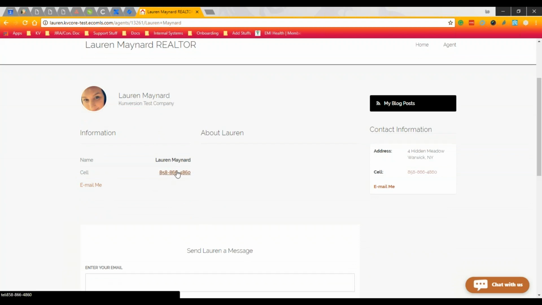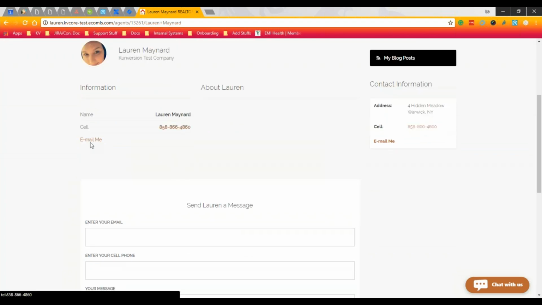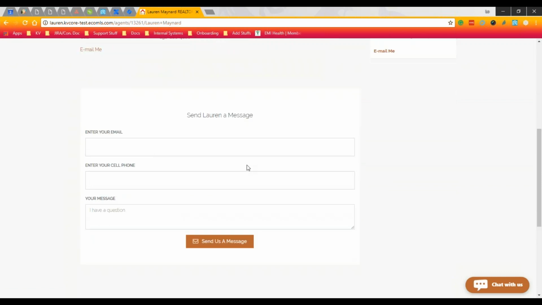If someone needs to call you, they will have your cell phone number. If they want to email you, they actually literally have to click on email me and it will pop open a blank draft in their email. Or they can use our messaging system within the website in kvCORE to send you a message. And that's going to show up as a question on your activity feed and the leads timeline in their record.